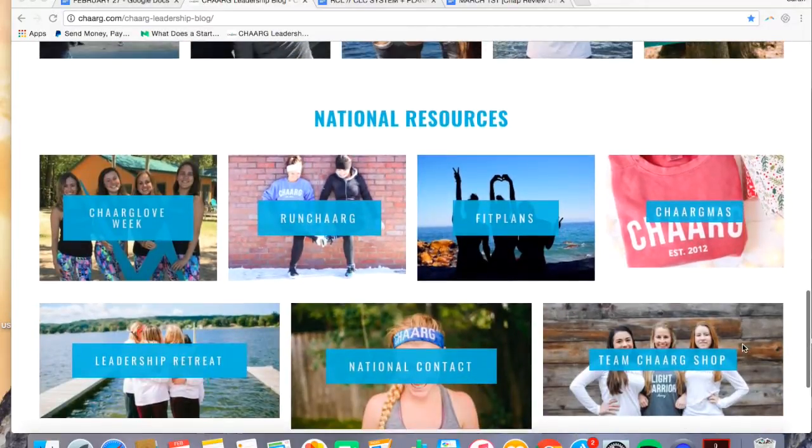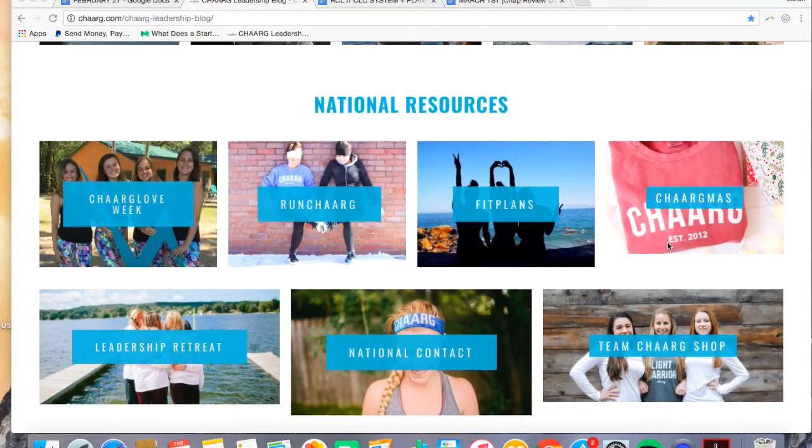And then we have our national resources. Charge Love Week: all of the info about that will be updated right here. Run Charge will be updated whenever we have new Run Charge information, with everything you could possibly need for that. Fit plans will next be updated for Booty Camp and everything you will need to know for Booty Camp. Charge Miss will continually be updated every Charge Miss season with everything exec teams need to do for that.